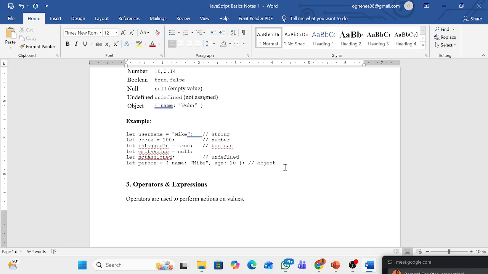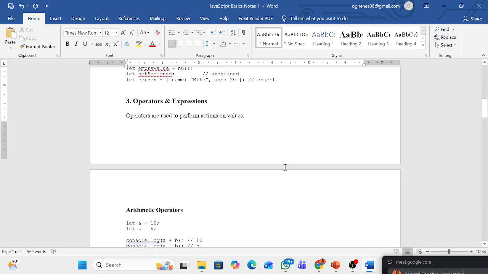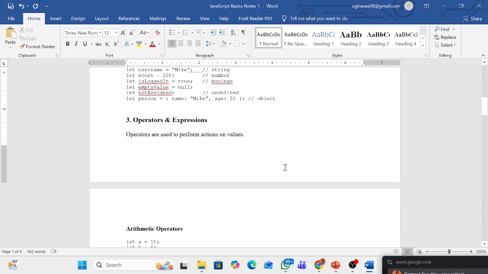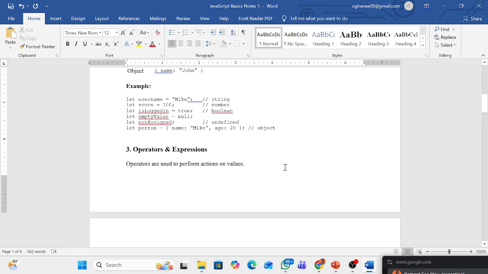Not assigned, undefined. And let person equal to what? Name Mike, age 20. That's what? Object. Yeah, that's an object. We'll write the code in our next class.